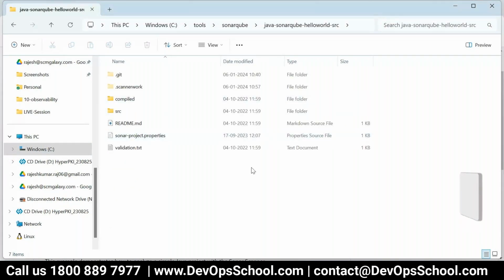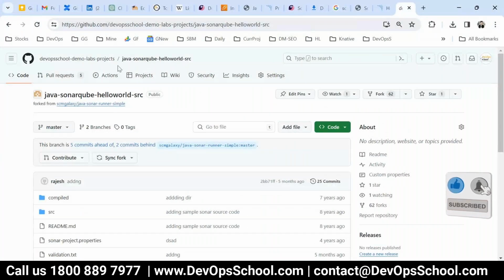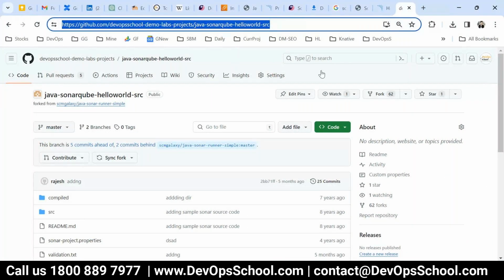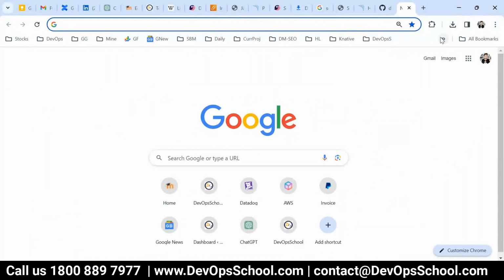Okay, so this code I cloned. You can clone it from here. This location you can clone it, in this place. Okay, so now I got the code also. So this is all done. Now this is important: scanner. How do we get it? So let me talk about scanner.